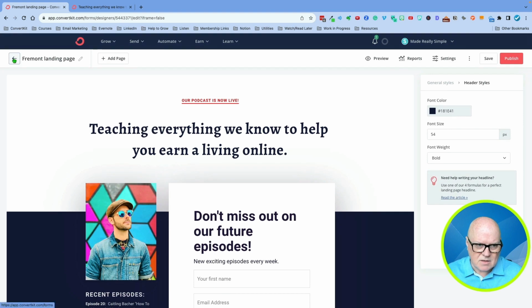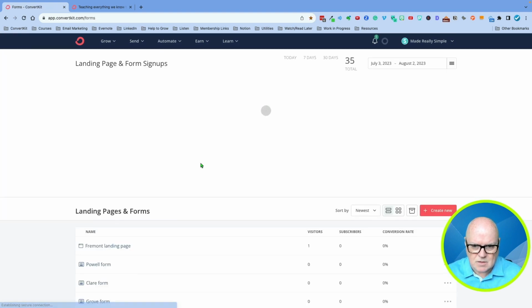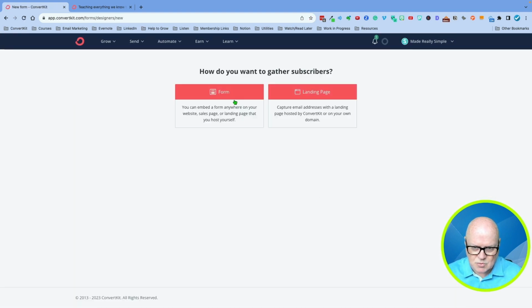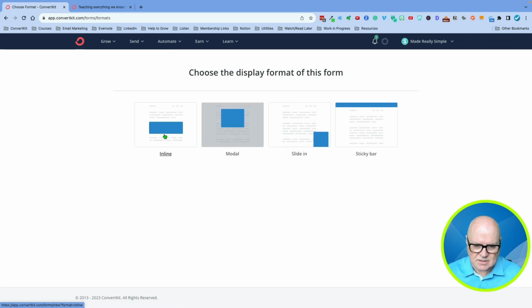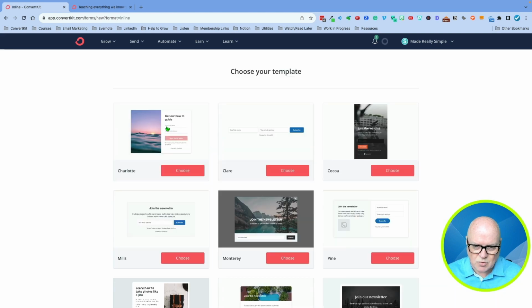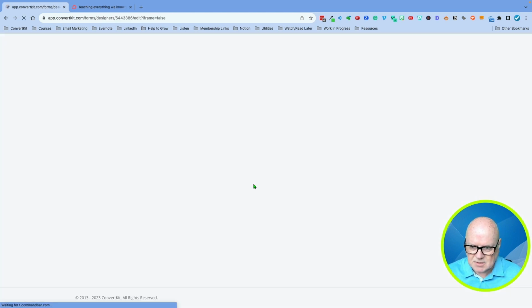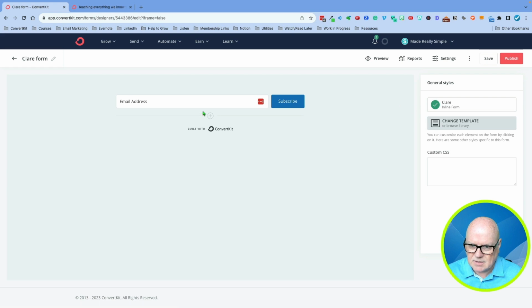And then an opt-in form is much more simple than that again. It's literally just the form, just the details you're collecting. And there are 4 different types. You've got inline, modal, slide-in, and sticky bar. So it's just your preference what you want to do. The most common one is the inline one that you're going to put on your website potentially. Let's pick that one. And in essence, that's exactly what would appear on your website.